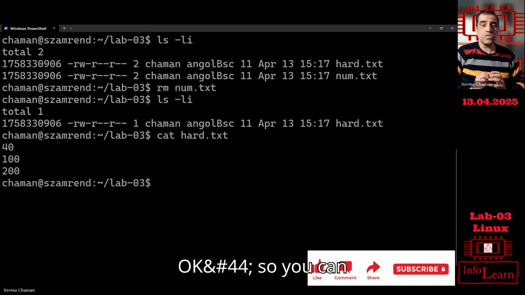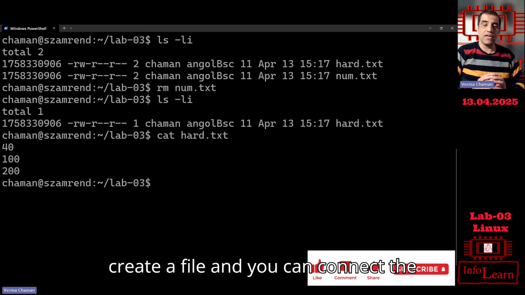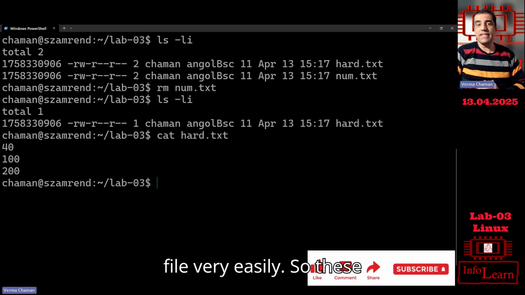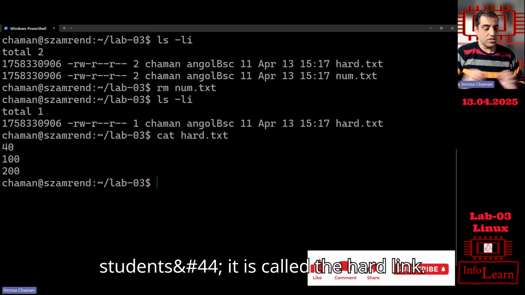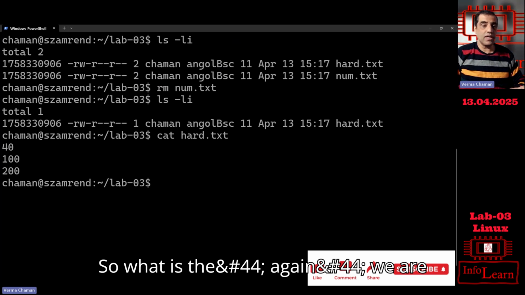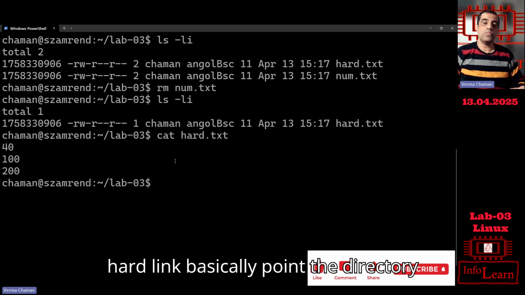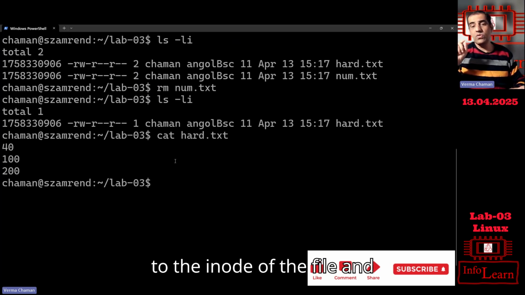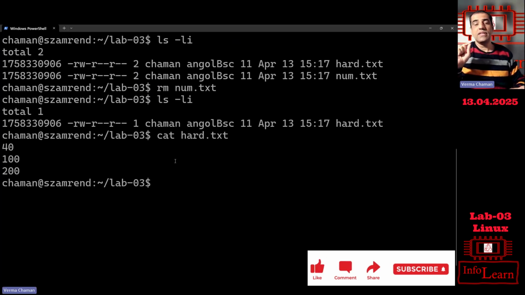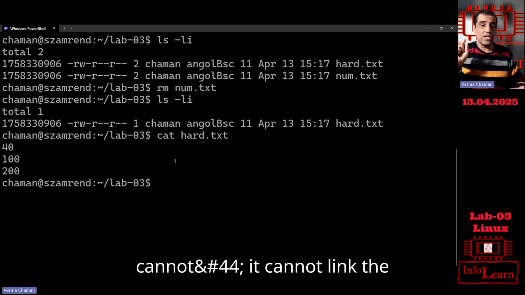Okay. So you can create a file and you can connect the file very easily. So dear students, it is called the hard link. Again, we are trying to say this is the hard link. So a hard link basically points the directory to the inode of the file and it cannot link directories.